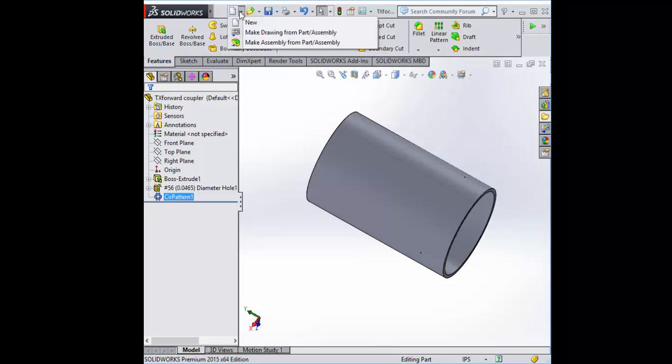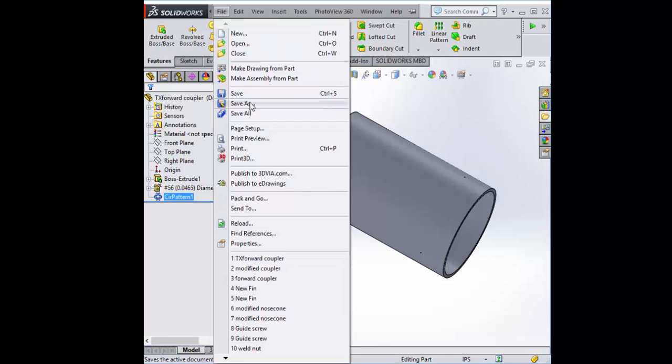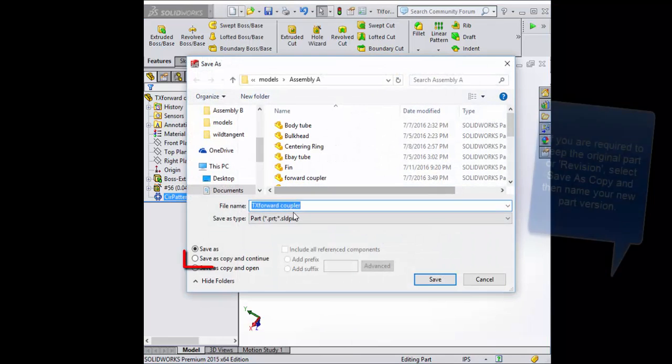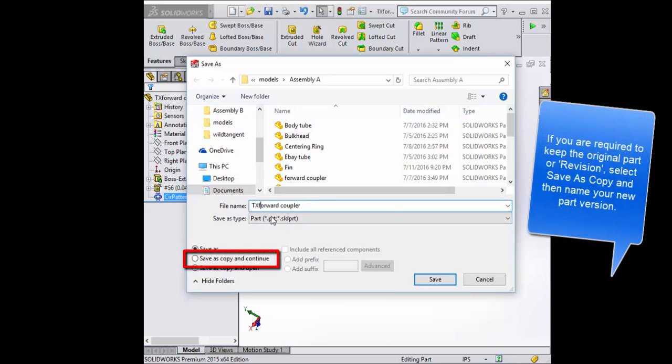And then you go and save as a modified forward coupler. And you've just edited a part.